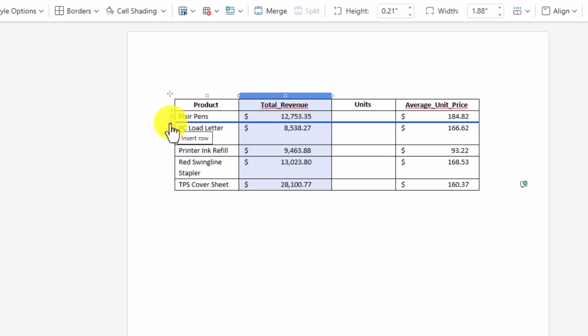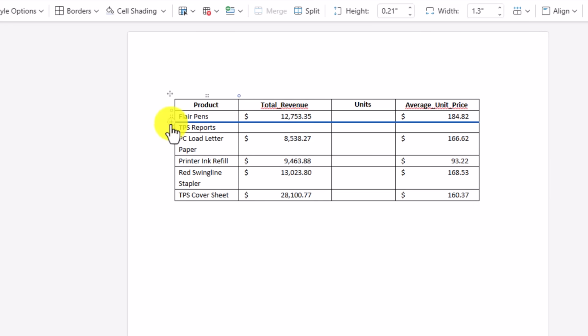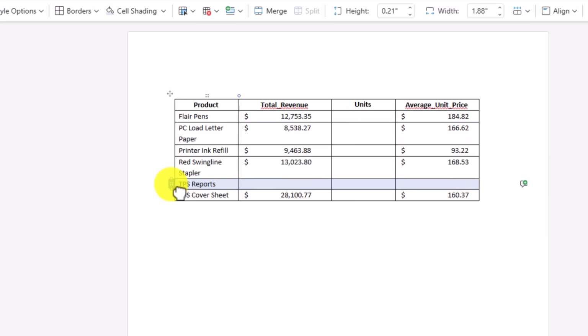Same thing with rows. If I hover, I say insert row, and likewise, I can just hover and click, and now I can drag this row up and down. So really nice usability improvements for tables in Word for the Web.